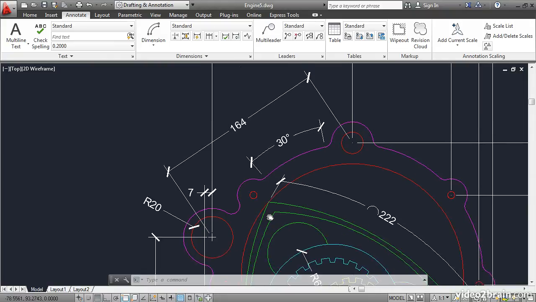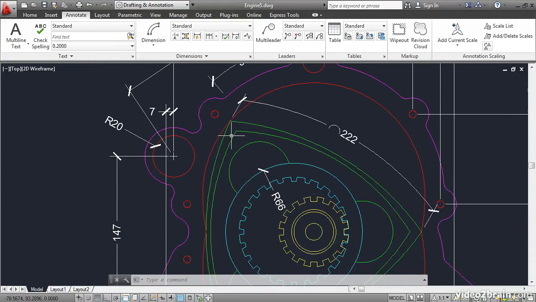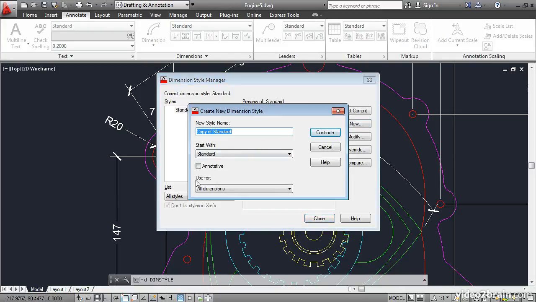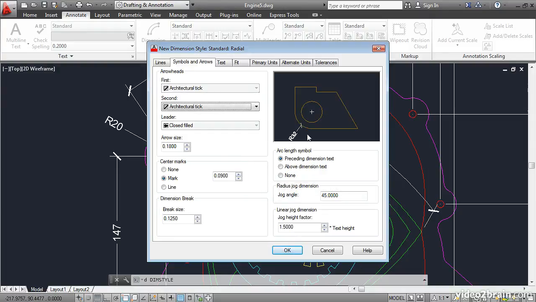I like the architectural ticks in general, but I don't like the way that these radius values use tick marks. I'd prefer these to have arrowheads. This is where a substyle will come in. Type D enter, and then click New. Create a new substyle that's used for, and choose this drop-down, and select Radius Dimensions. Continue. And notice that the preview only shows the radius dimension here.